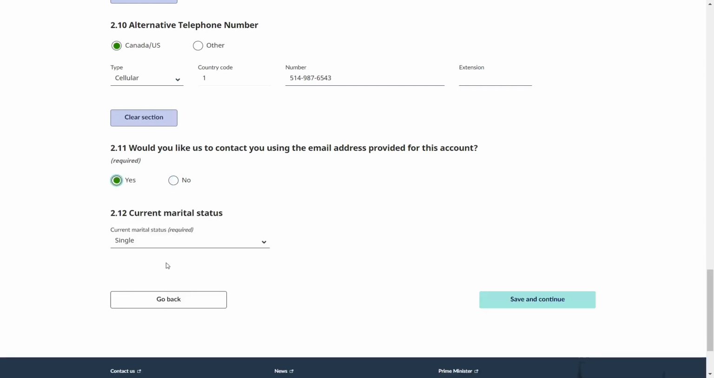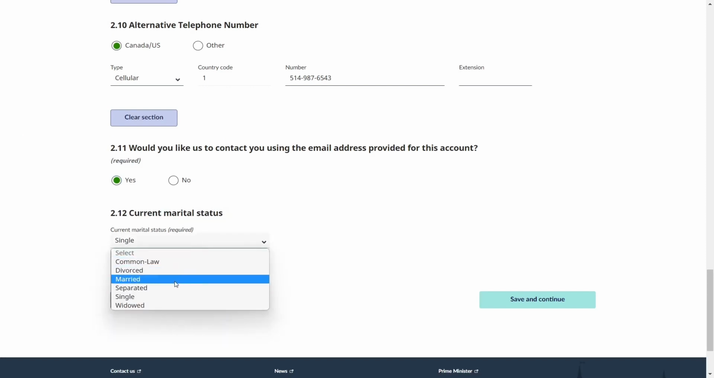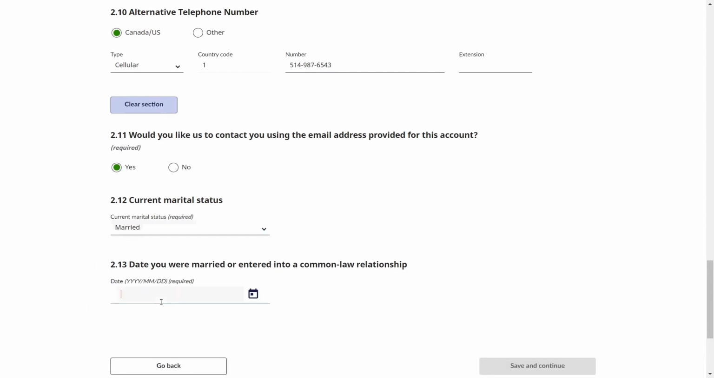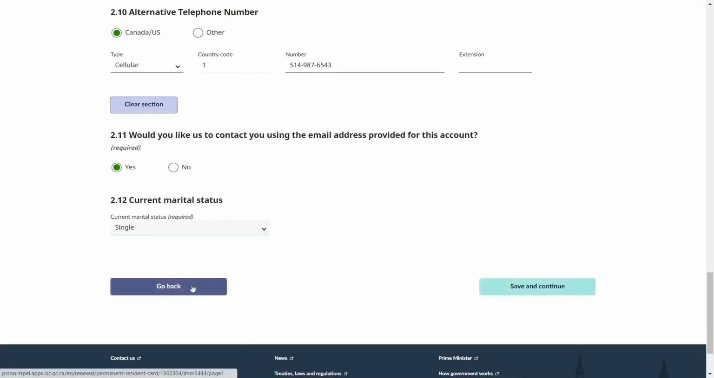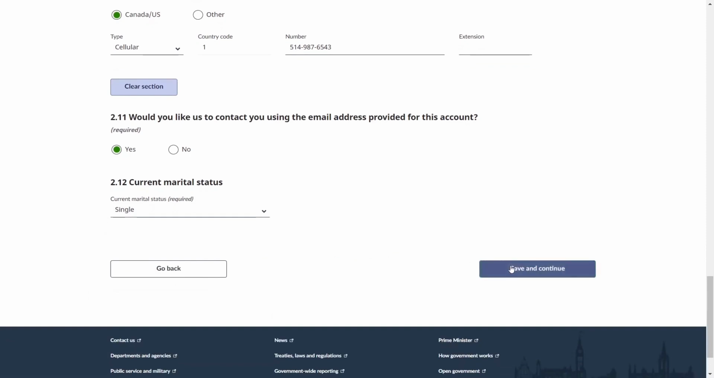Then provide your current marital status. If you are single, select single. If you are married, then you need to provide the date you got married. For the purpose of this video, I will be selecting single here and then click save and continue.